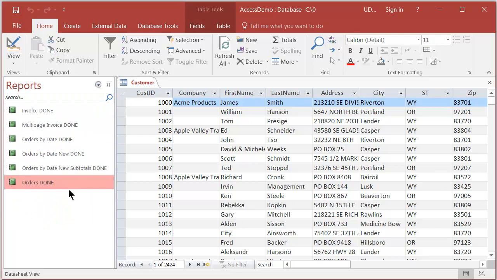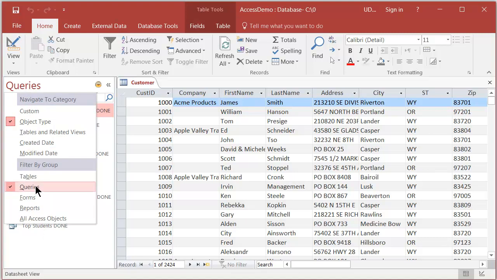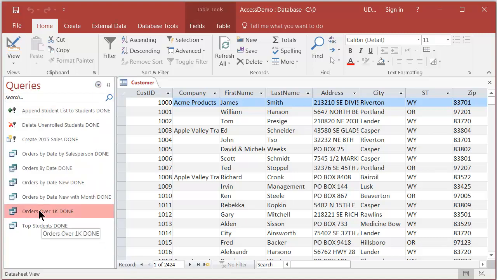So that kind of gives you an idea of how many things we're going to be building in this course. So in each case, this is something you can look at if you have a problem. When you're building your version, you can look at what the finished version looks like. Now I want you to go back to Queries. You just pull down the navigation pane, go to Queries, double-click on the Orders Over 1K.